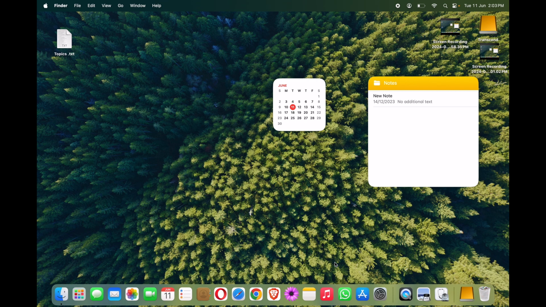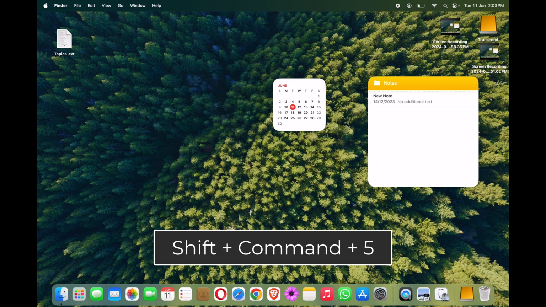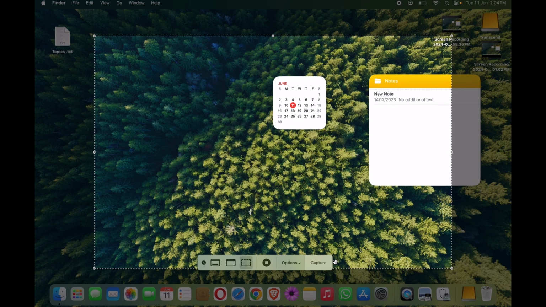So in order to access the screen recording tool from your macOS keyboard, you have to press the Shift, Command and the 5 button simultaneously, not F5 but the 5 number over here, right? So not F5, so Shift, Command and 5. So press the Shift, Command and 5 option and you'll enable these options.